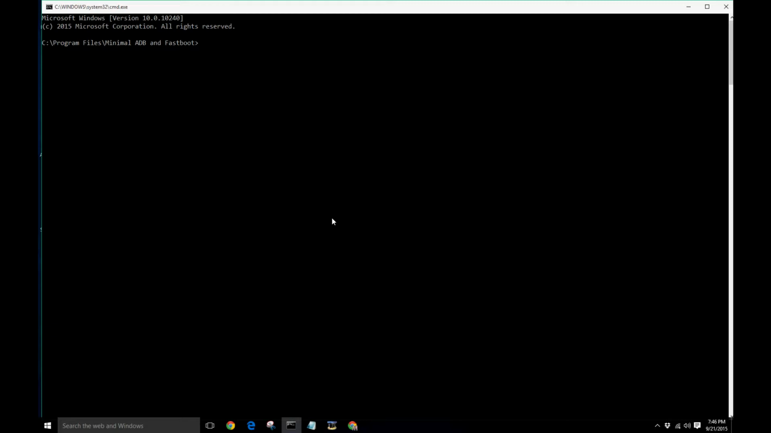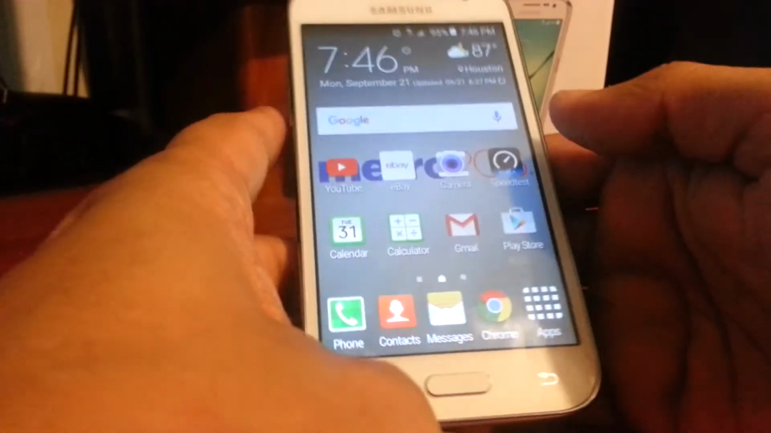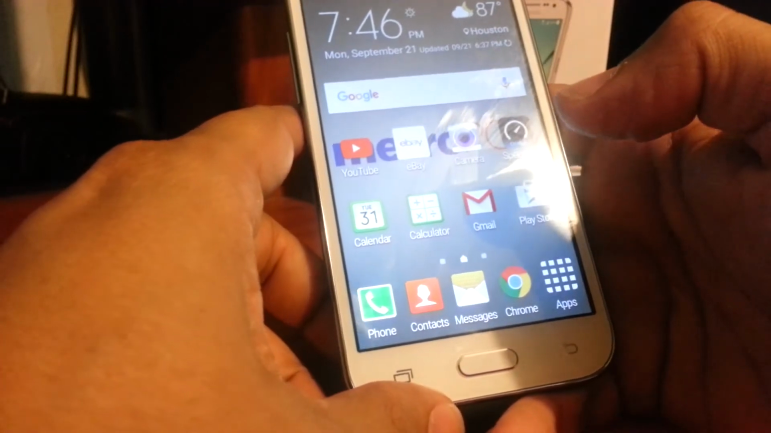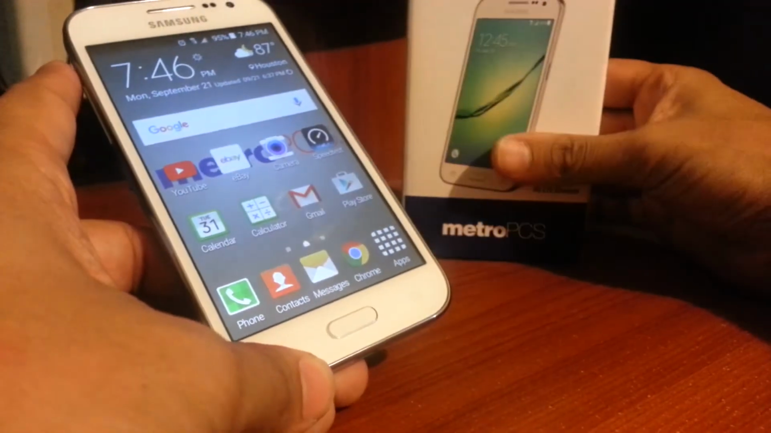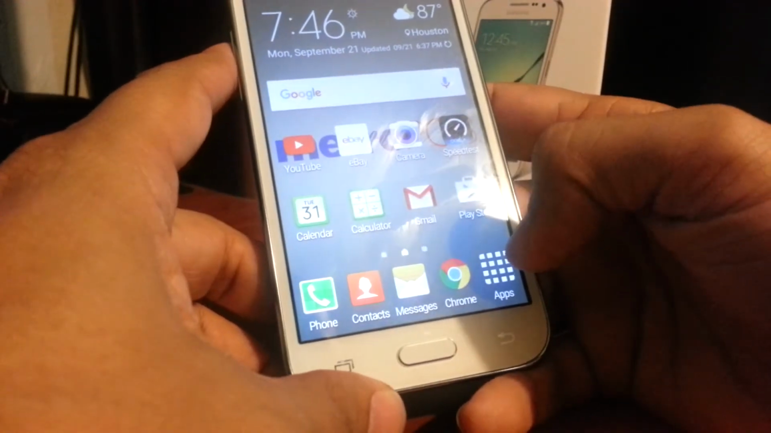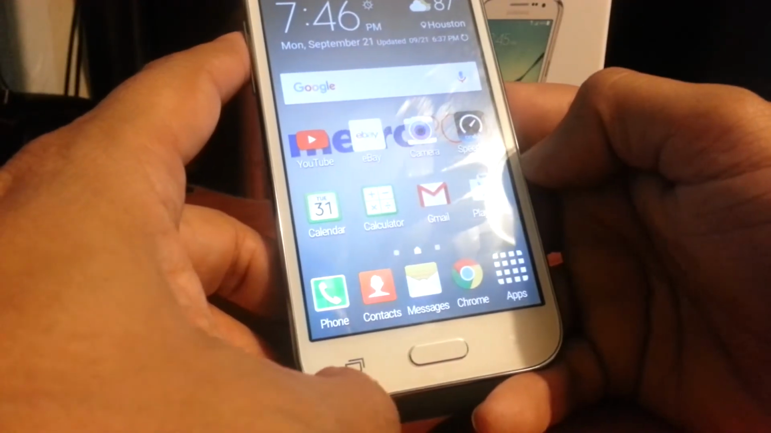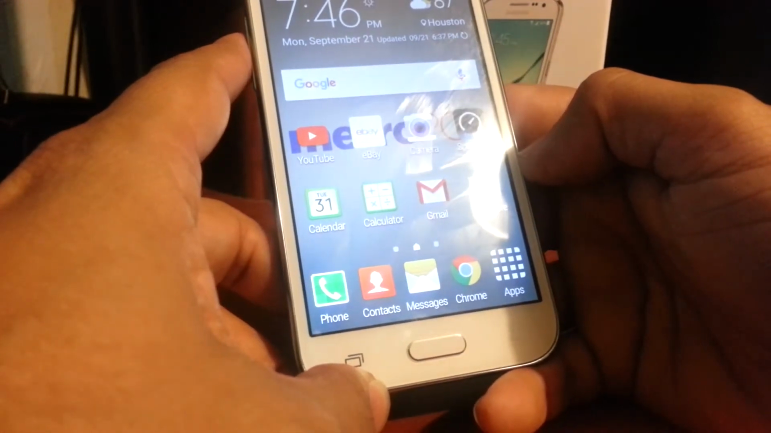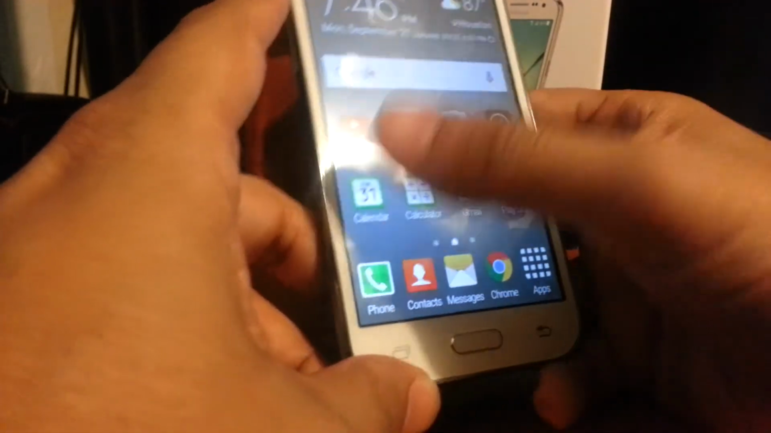So what I'm going to do is show you that the app that I'm going to sideload to this phone is not already installed on the device. So I will show you right here. So here is my Galaxy Core Prime. There's the box. And I'm going to show you that I have not downloaded or installed this app yet on my phone. It's called the Samsung Manager, the Gear Manager. So this is my home screen.